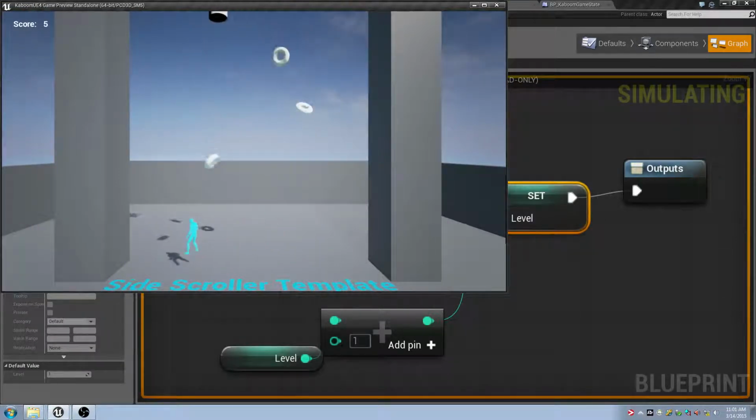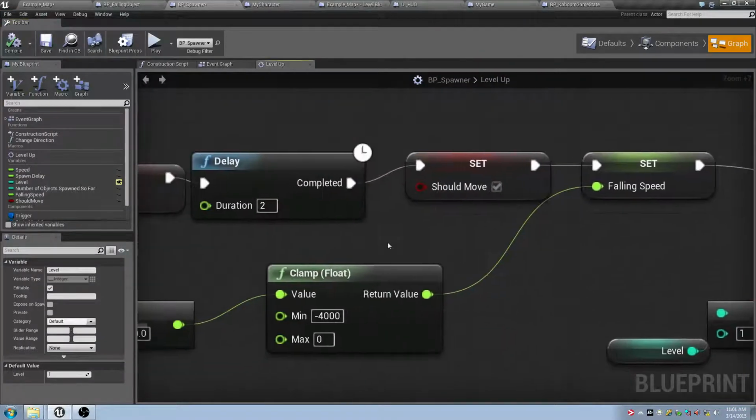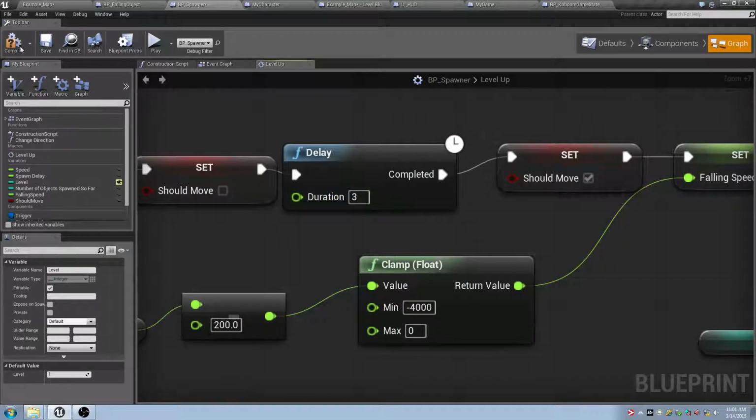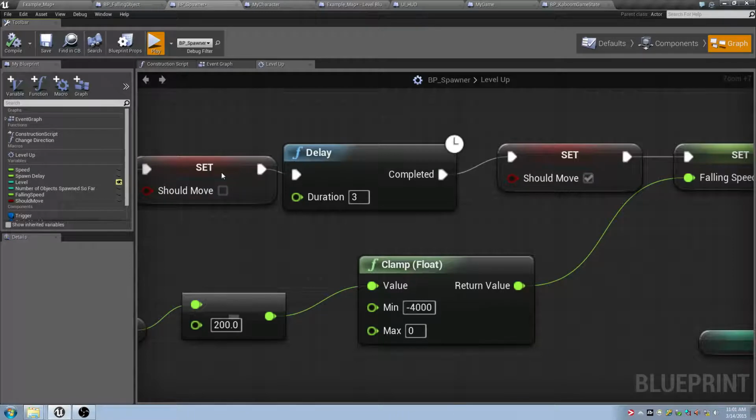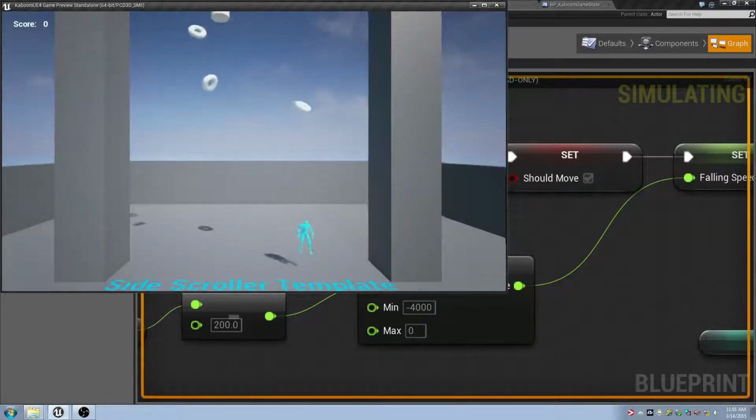We might have to make sure the delay is long enough where it doesn't start moving again. Actually, I still got points. So I'm going to increase the delay to be 3 seconds and then we should be good to go. It gives enough time for everything to fall before we level up.